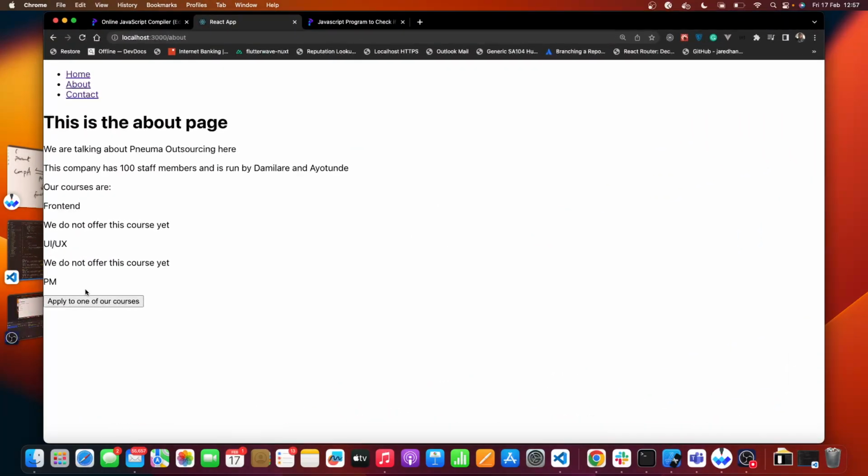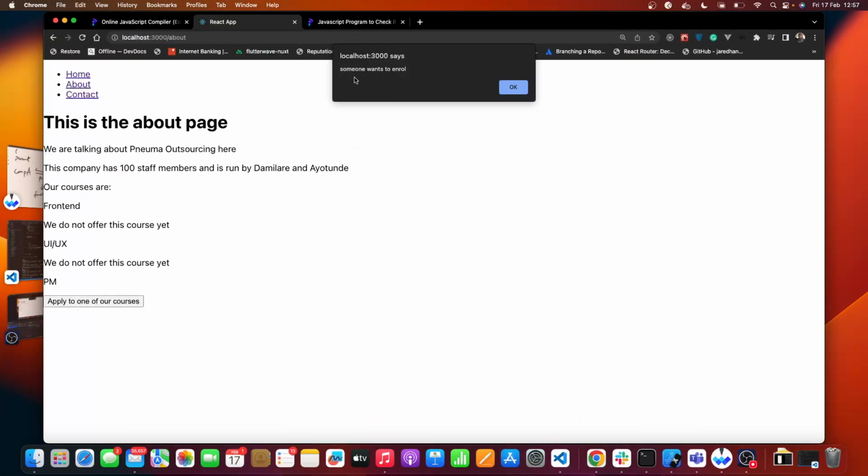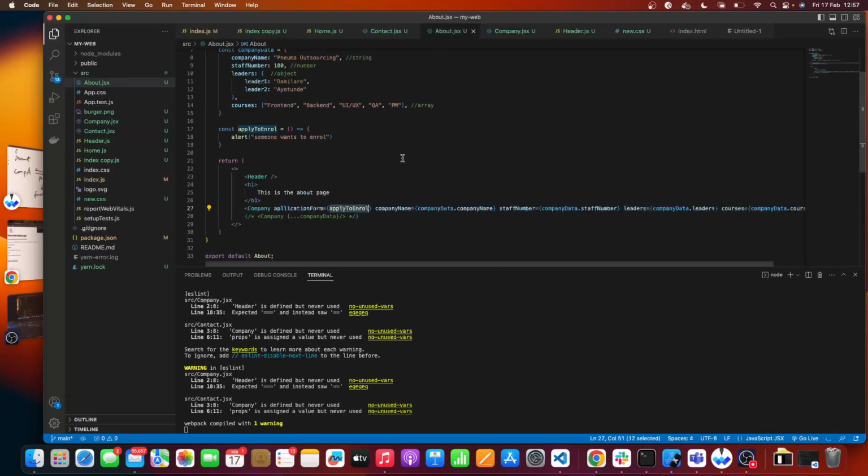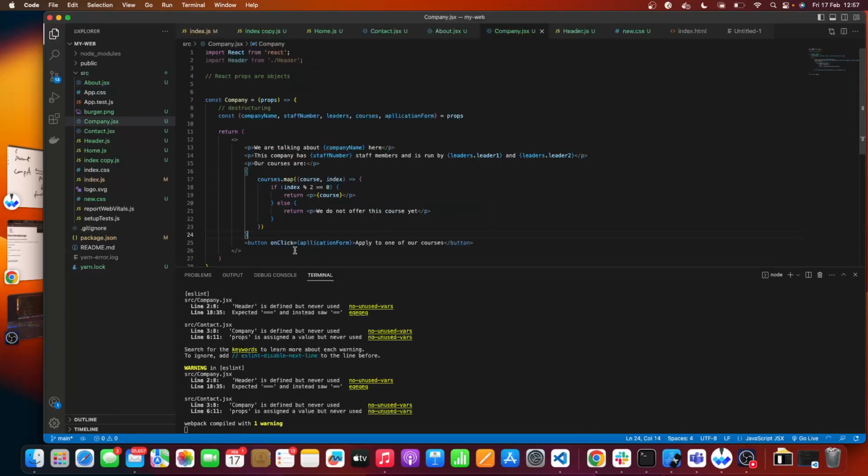Now, let's go again. Alert, someone wants to enroll. Take note, this alert is not in the child, it's in the parent. It's the parent that is alerting. But the click was done where? In the child.